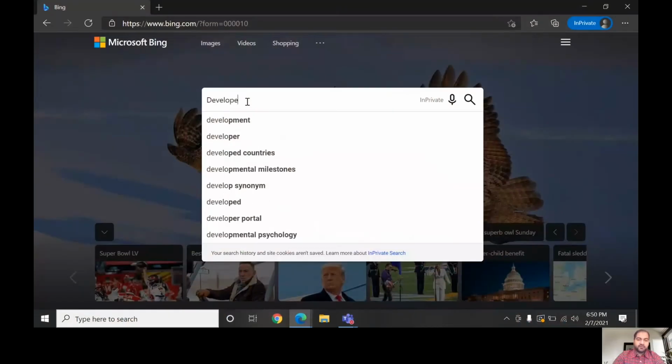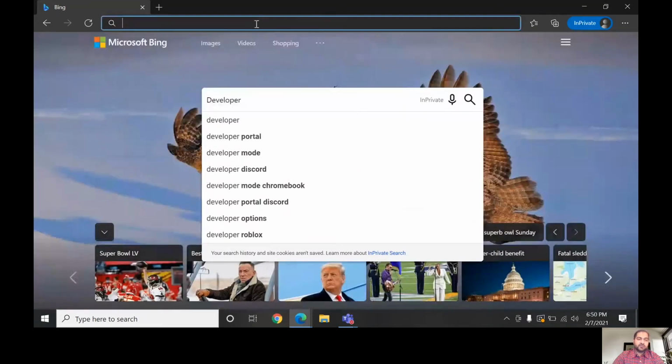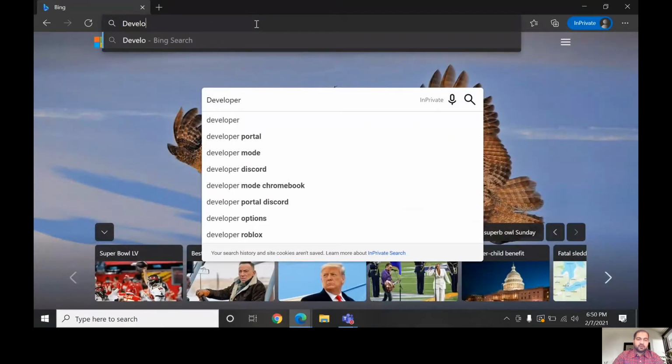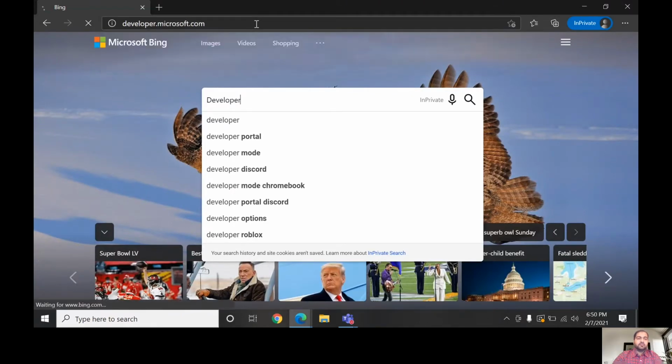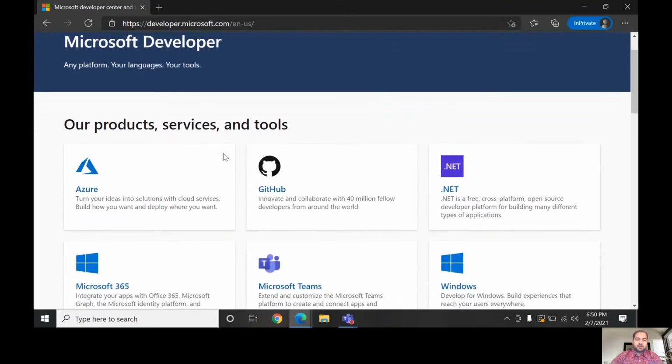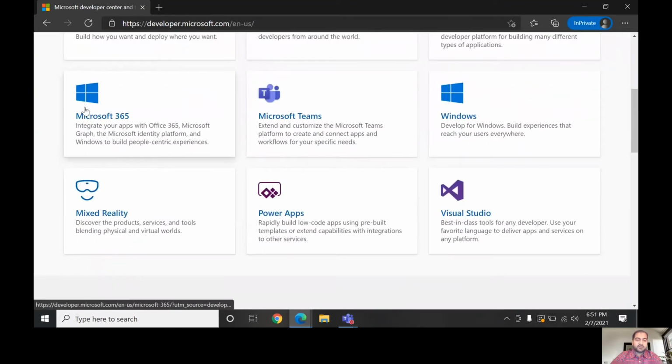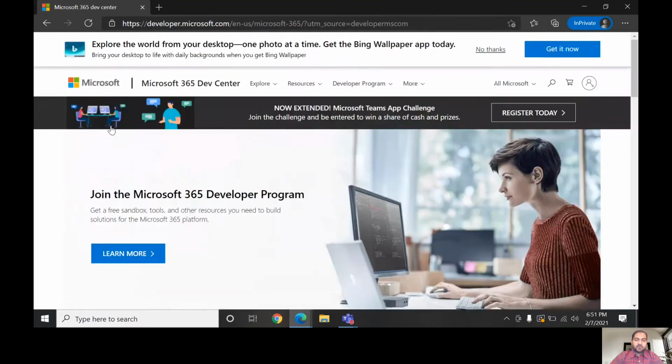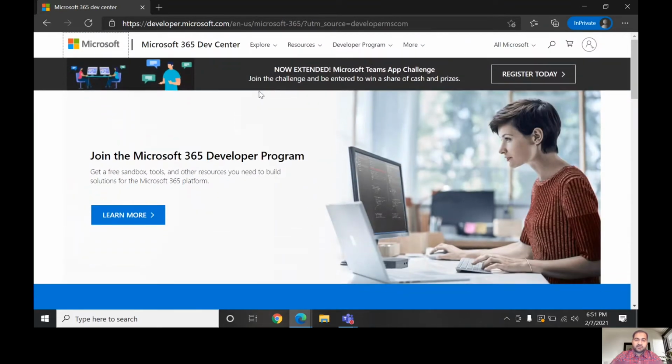I'm going to go to developer. Actually, I can just simply type right here, developer.microsoft.com. What we are going to be interested in is more Microsoft 365, because this is going to give us a complete subscription of Office 365. So I'm going to click on it. I'm going to say no thanks up above here.